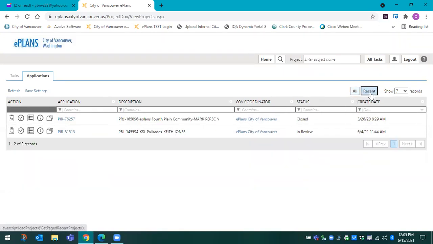Now, if I click on Recent, that's going to show me the most recent ones I've looked at, and now I have those too. Now, you may be asking, this is a great view in this Applications tab if I know the application number or even part of the project name, or maybe the status, I can search by that. But what if I have the address?